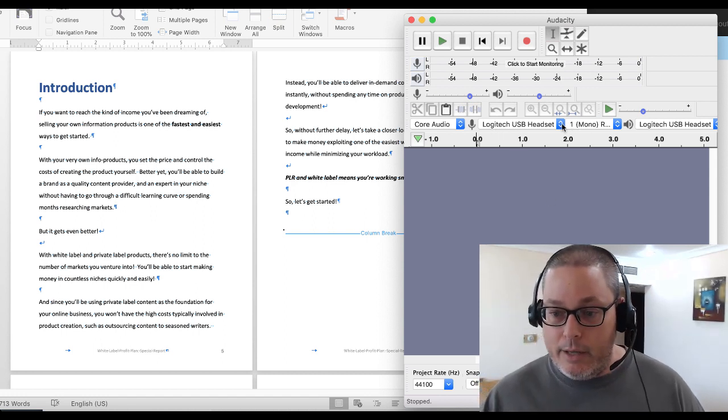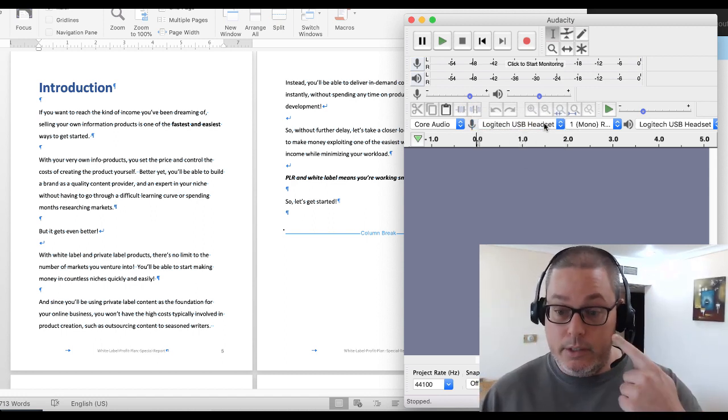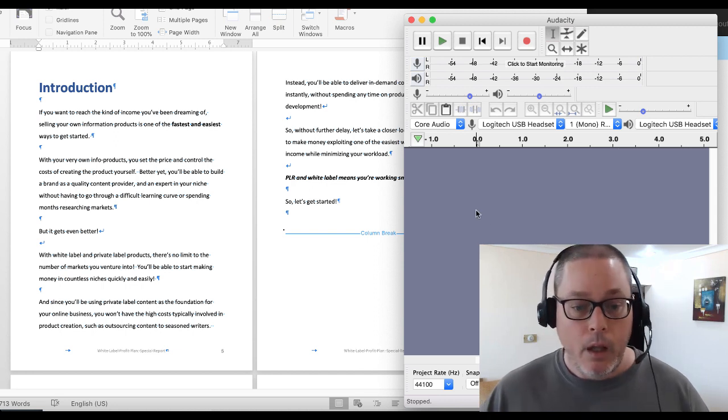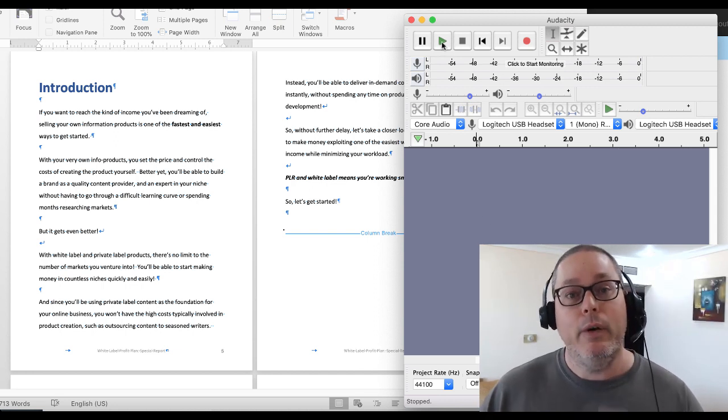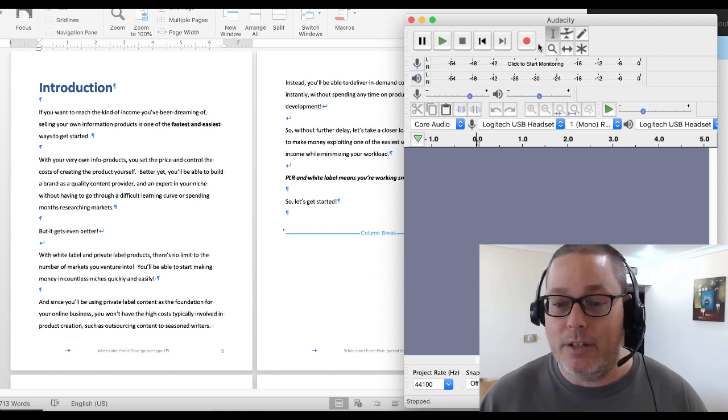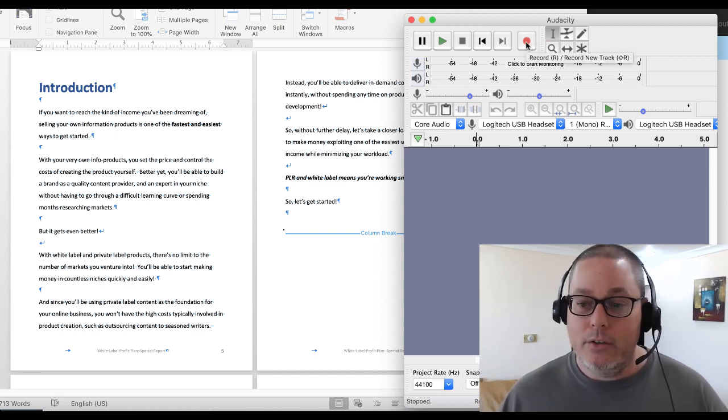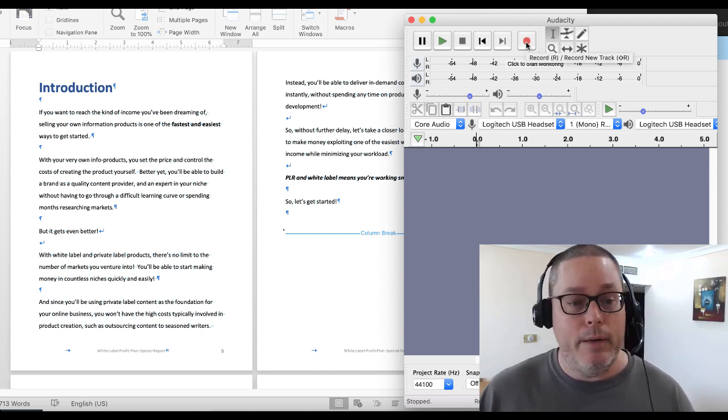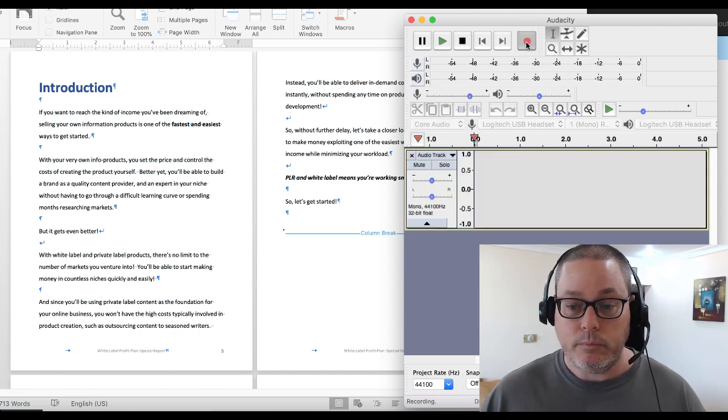Make sure that my Audacity settings are right. I'm using my Logitech USB headset. So I'll just go ahead and read this right quick and see if I can get this done in one take while you're watching. Let's see if this works out for me. So click to record here on the big red button and get started.